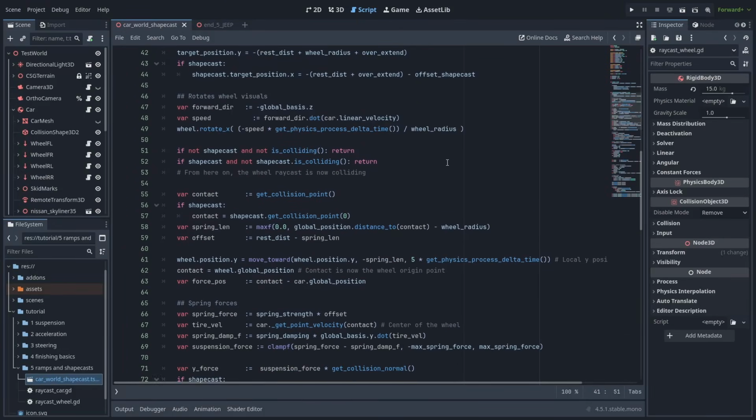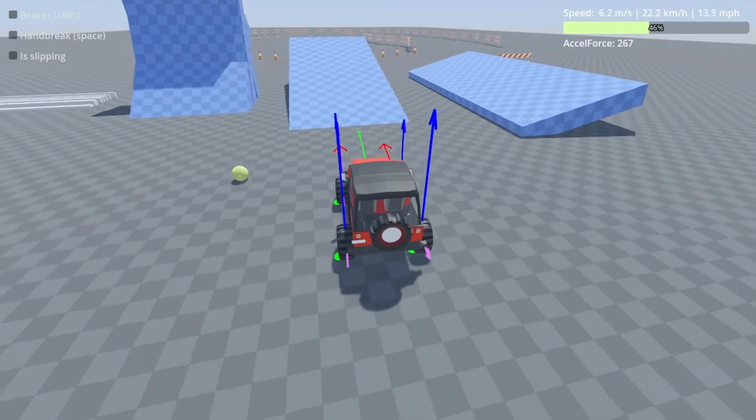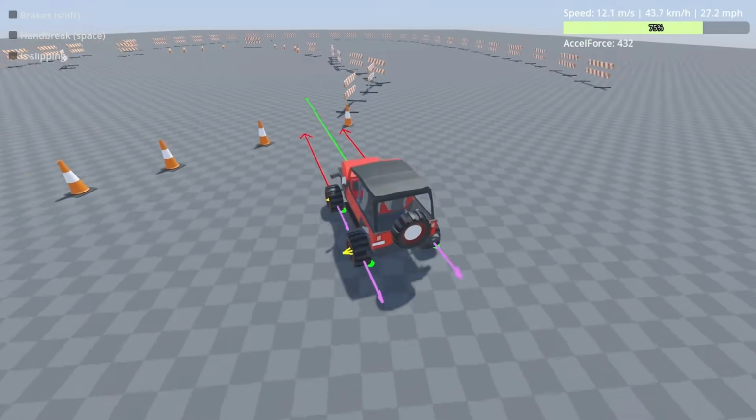And finally, we have a code we can remove. When using Raycast, we interpolated the wheel's position to give us better results, but Shapecasts usually don't have this problem. So you can increase the value or remove this entirely. But that's really it. We have a Shapecast car now, along with tons of other improvements and fixes to make it finally more stable.